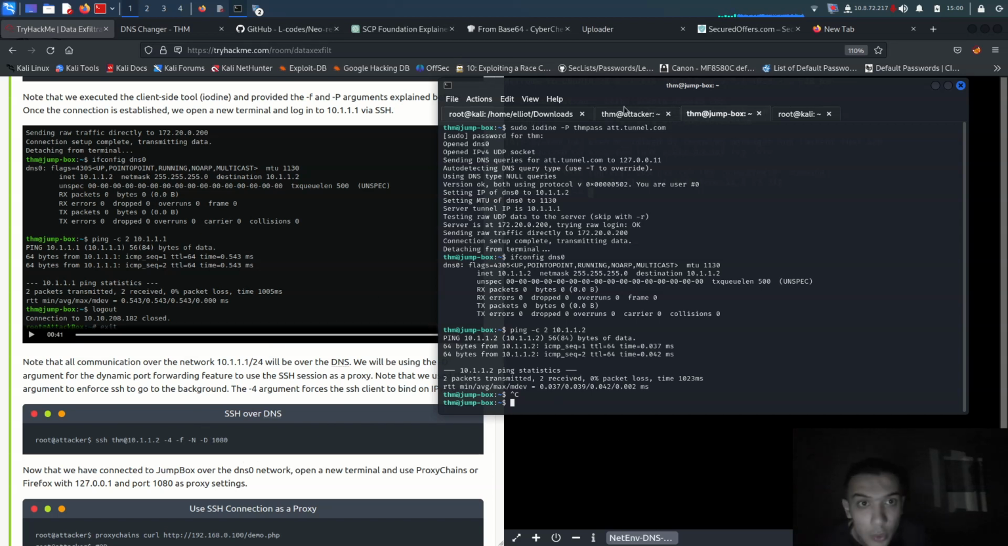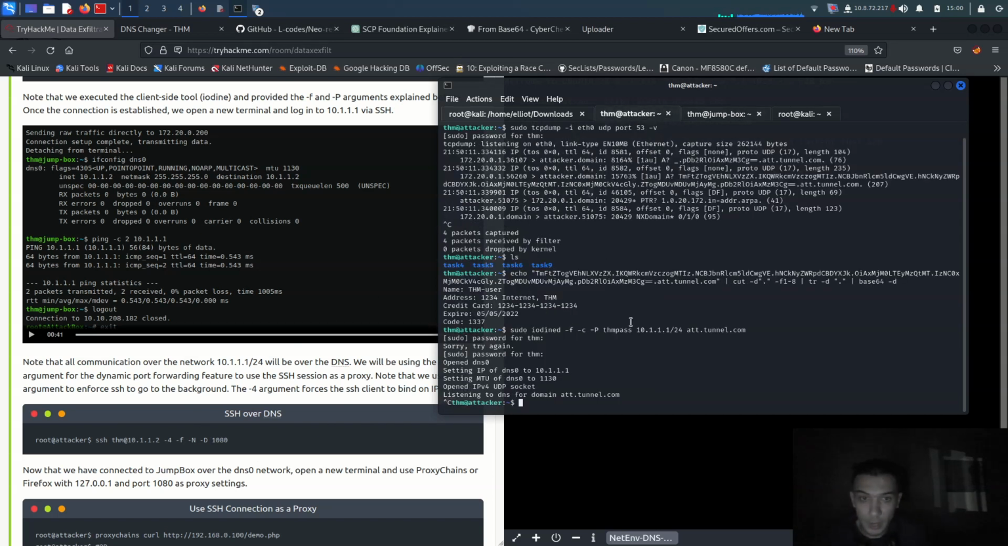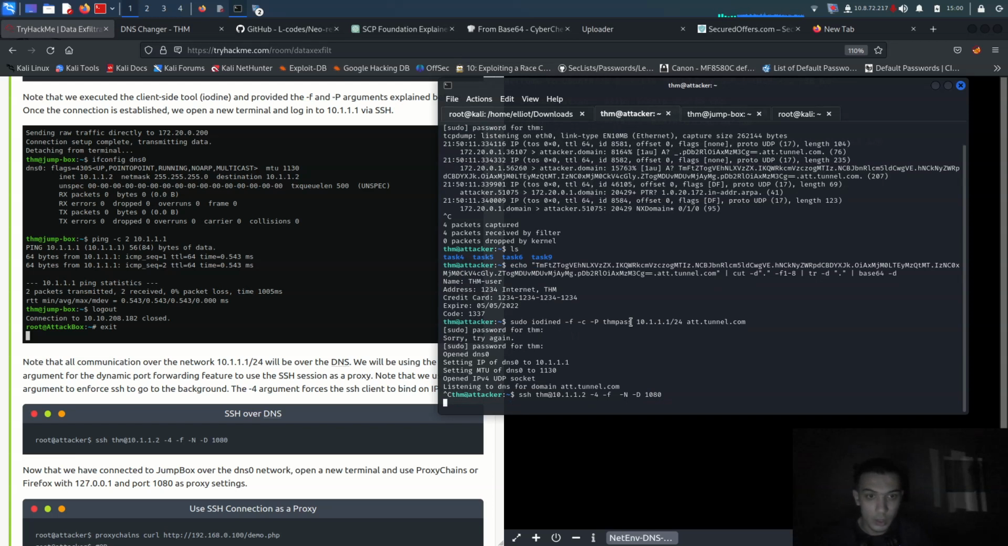I think we have to go to root attacker.com over here. We have to use SSH on the TryHackMe and go for this IP address, running it. But we have to add here -4 -f -N and -D 1080 here.